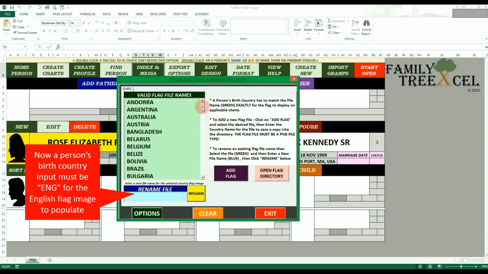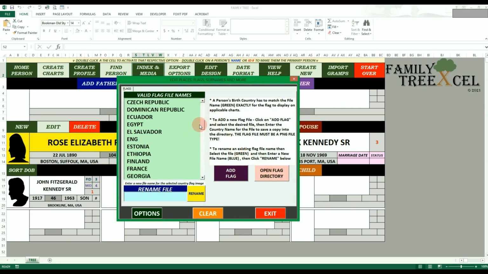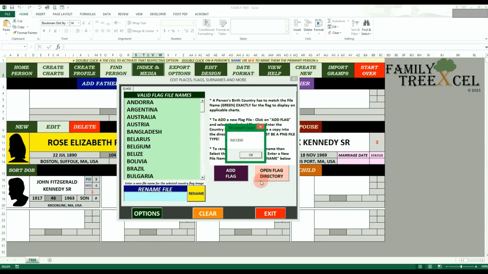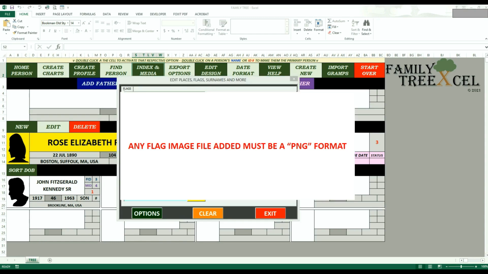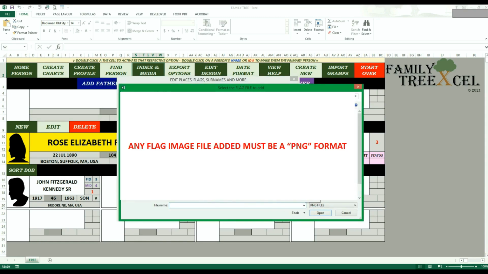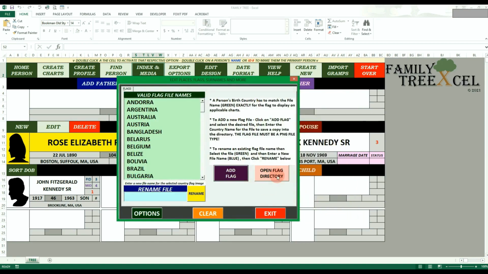Here you can also add a flag to the directory that was not included with the default setup. To do this, click on Add Flag and follow the prompts. Be sure the flag image file is a PNG format. You can also click Open Flag Directory to open the folder with all the flag images.